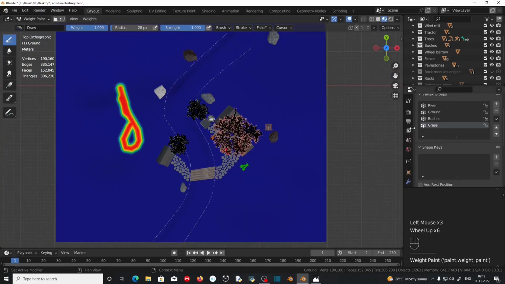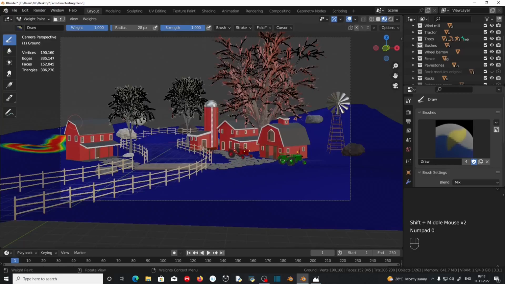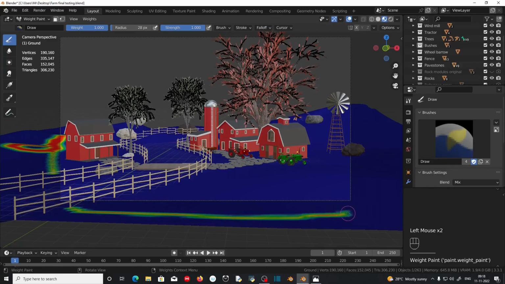Then go to active space and work settings. Change the weight to 1 and the strength to 1. Go to camera view. As you can see, we weight paint to here and here. This is our camera view. As you can see here, place some here and place some here so that we can see the scene clearly.